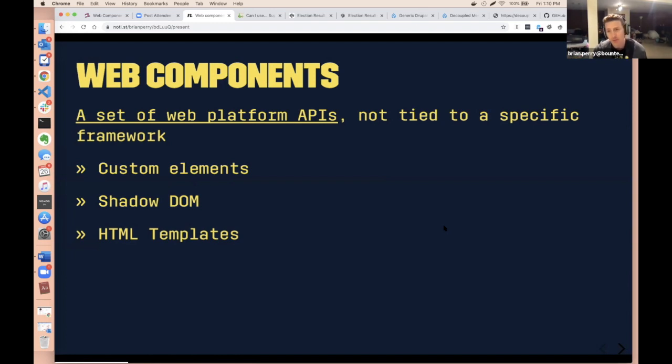The web components introduce the idea of a shadow DOM, which is its own completely isolated DOM that's specific to the instance of the component. And that does things like prevent styles from leaking into the component and isolates it in some pretty interesting ways.